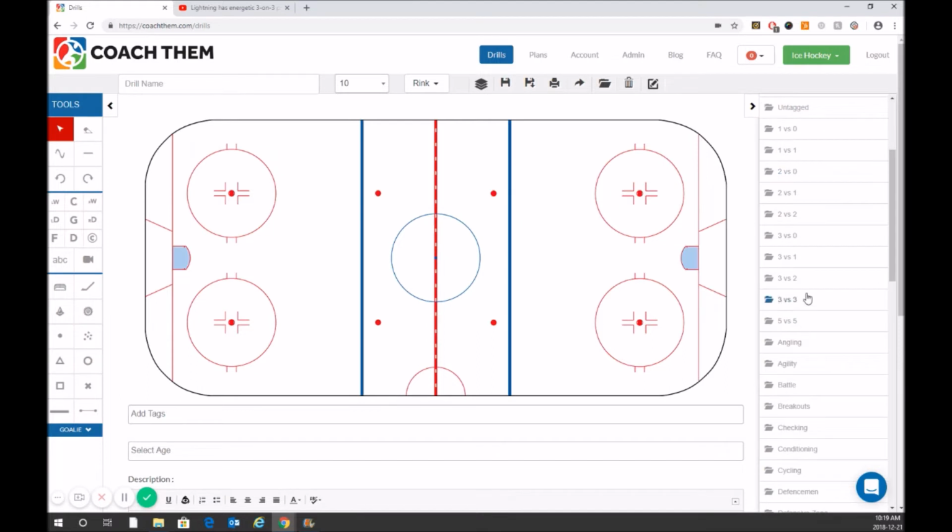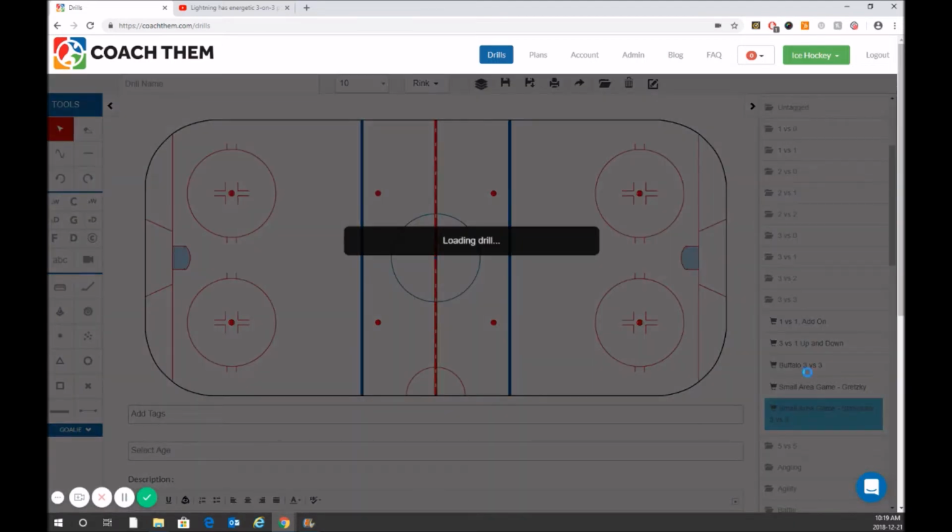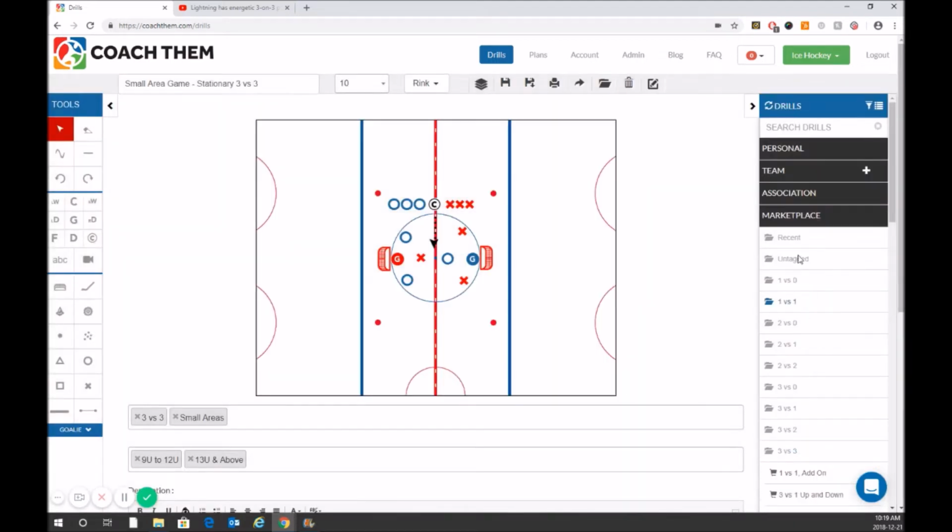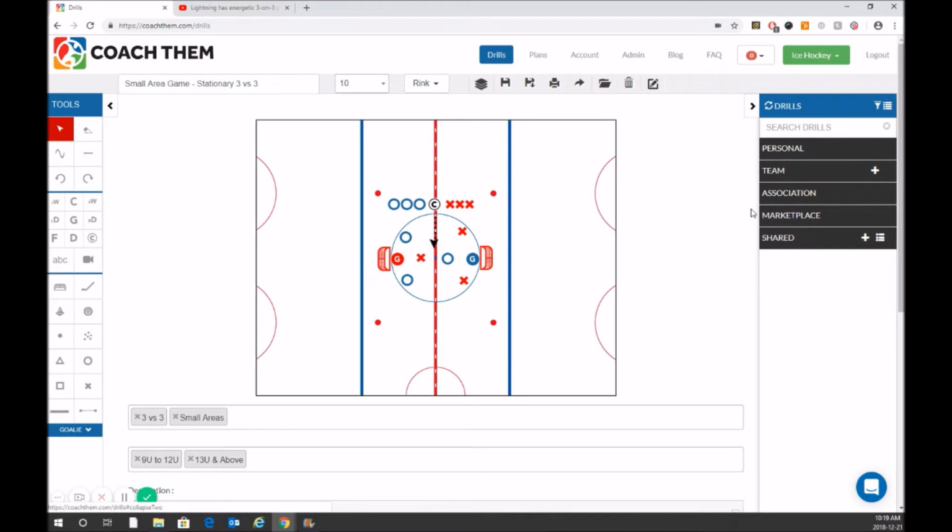So going into the marketplace folder, the drill is under the 3-on-3 folder, and it's called the Small Area Game Stationary 3 vs 3. Now this is a great small area drill. It's usually run at the end of practices. It's right in the neutral zone. Basically your player is going to be stationary with a variance of a couple feet either way that they can move, but great for working on your hands at the end of practice. It's fun, it's engaging, and this is actually inspired by the Tampa Bay Lightning, who often run that at the end of practice, where we'll actually get the video from.